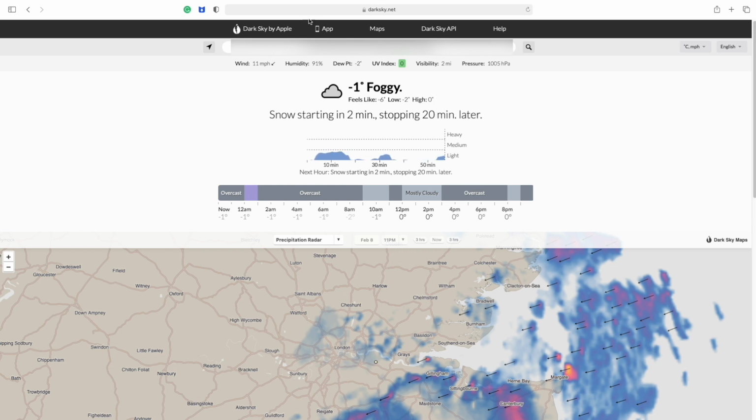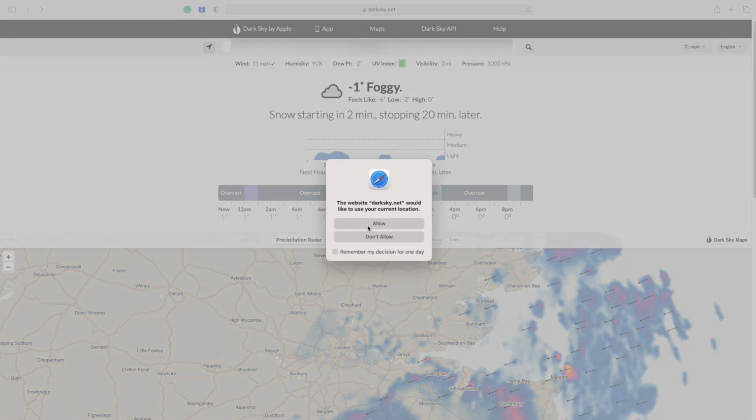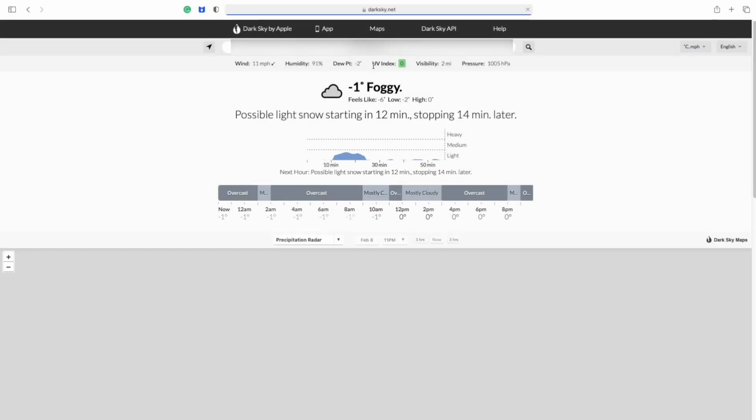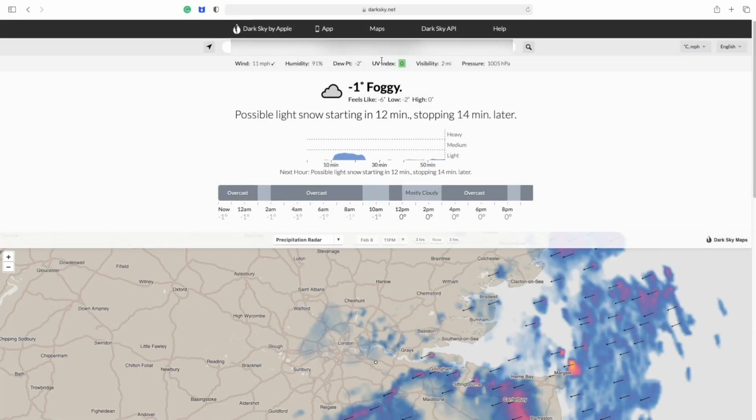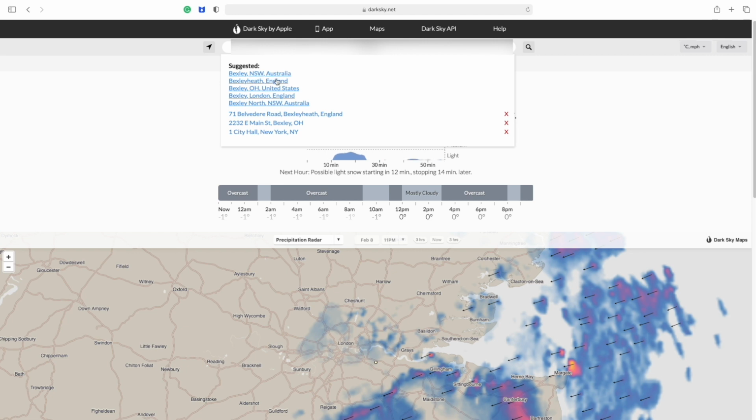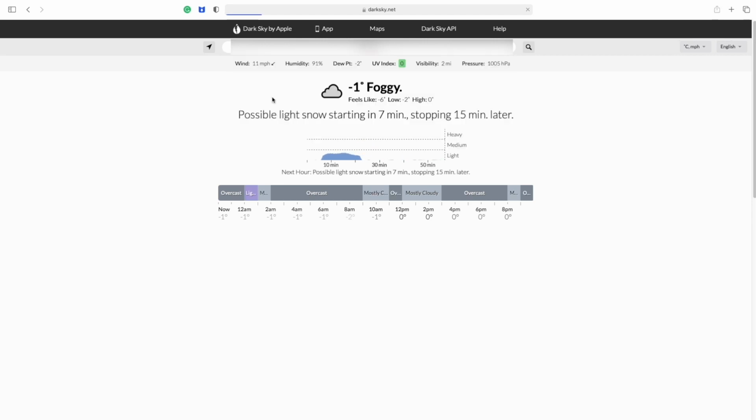But going onto the website, the address is darksky.net. It's got quite a clean layout and interface. If you want to select your location, you can either click on this arrow here to the left and allow it to use your location, then you find your location that way, or you can simply type your location or any location you want to search for into the bar at the top and then select it from there.